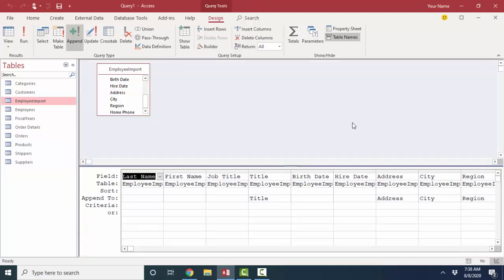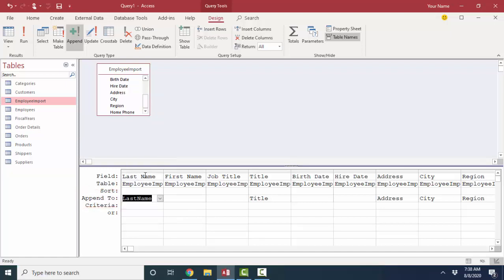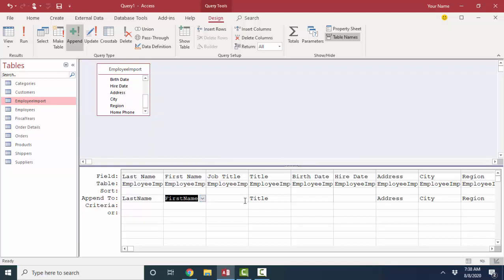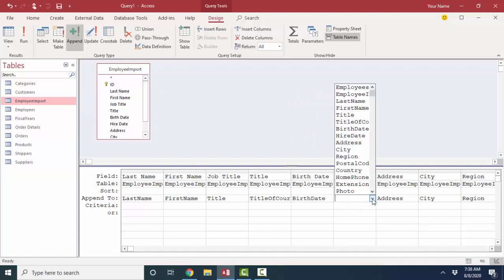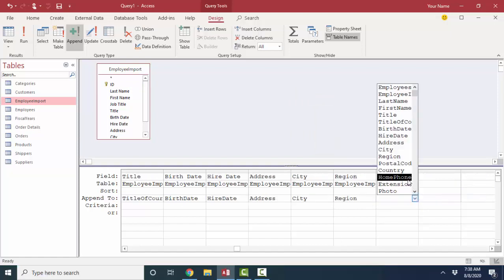When we're working with an append query, we get this new row, the append to row in the query grid, and we can match up these field names. Last space name field in my employees import table goes into last name and first name. I can line up the field names of my imported records with the field names of the employees table that I'm trying to append to. Birth date goes to birth date, hire date goes to hire date, and home space phone goes to home phone.